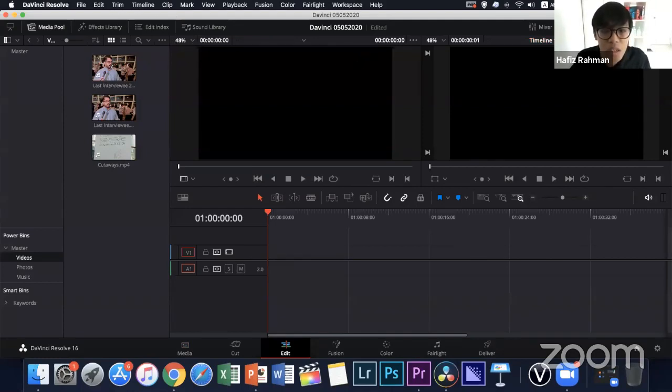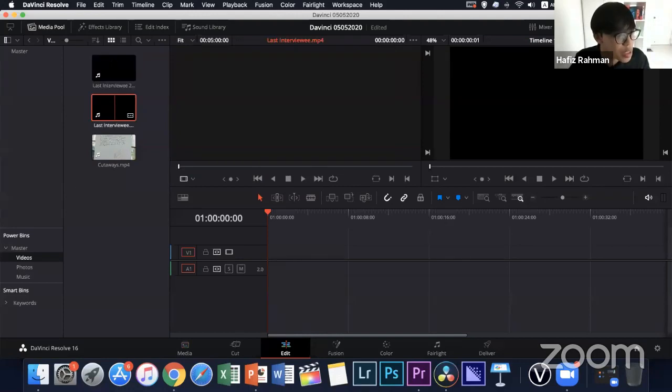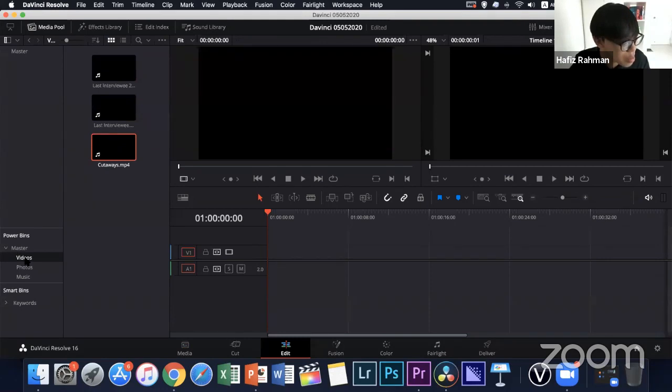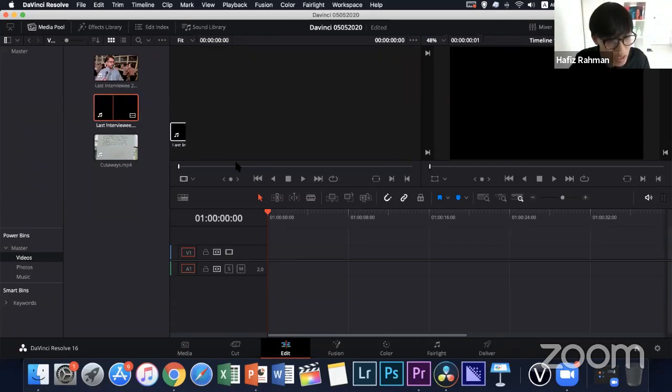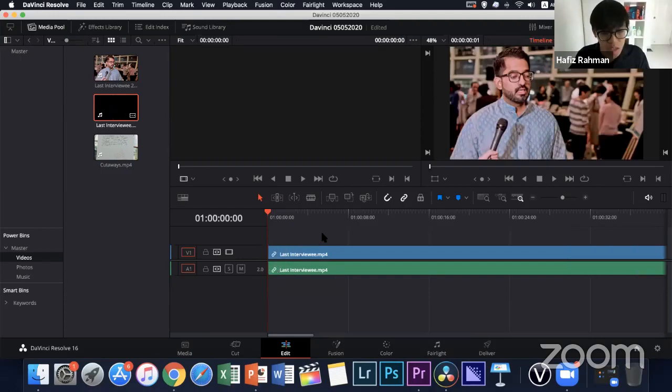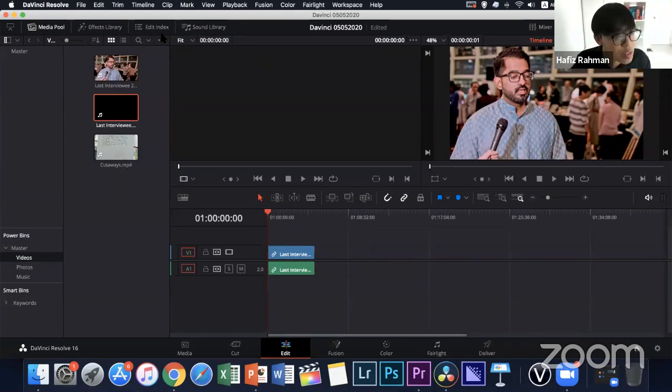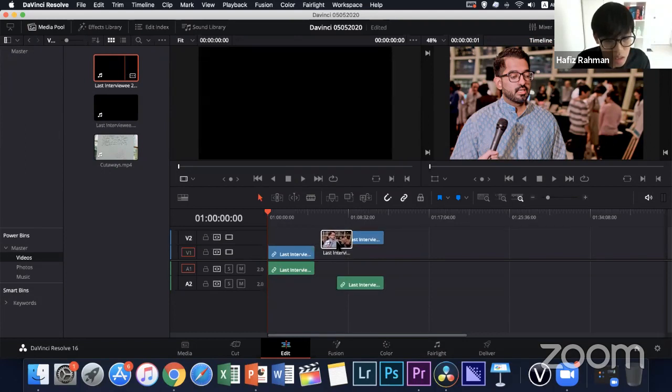Let's get this out of the way. Now notice this is our timeline, and this is the workspace that we are working with. All our files are on the left side of the panel. You see our master bins: video, photos, music. For starters, let's insert the videos that I have prepared. Then drag in some more. And the last one.